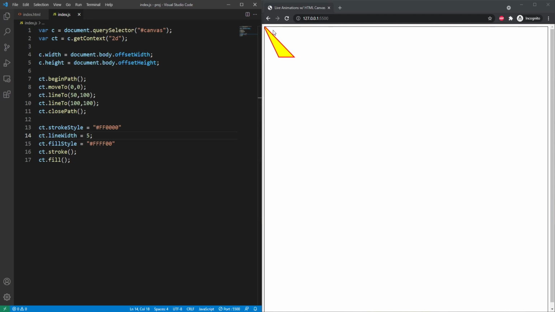So there you go. Let's go over what we have done so far. We began a path here. We moved our cursor, or in this case, set it at 0, 0, so top left corner. And then we drew a line to 50, 100 from 0, 0. So we went to the right until we reached 50, and then we went down until we reached 100, and then drew a line from there to there. And then we drew another line to 100, 100.